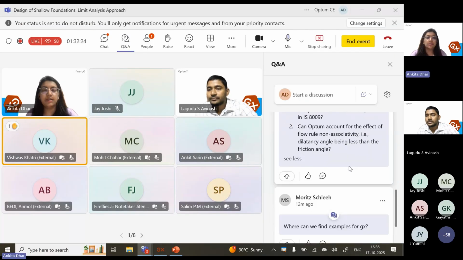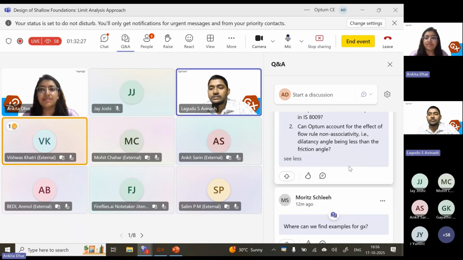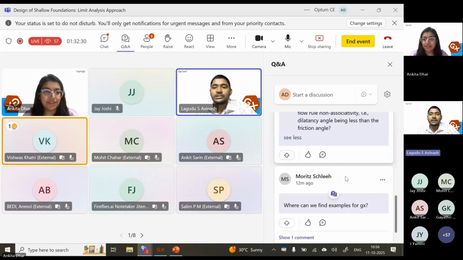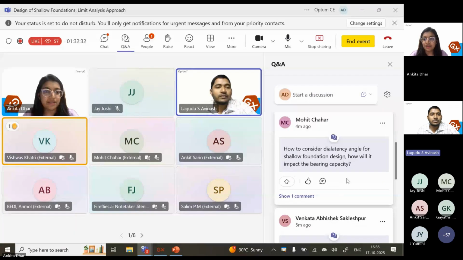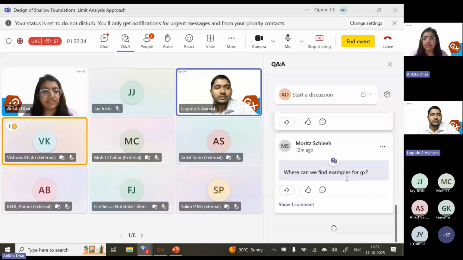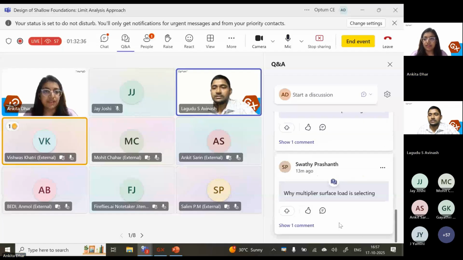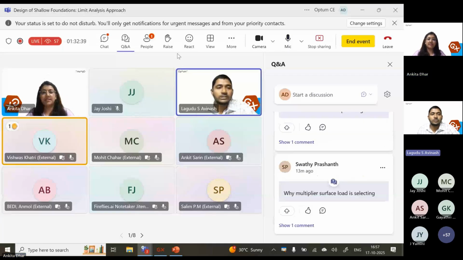I think we can conclude the session now. There is one more question from Vishwash Khatri: any numerical on groundwater modeling that we'll cover in the upcoming session? Yes, it's possible.